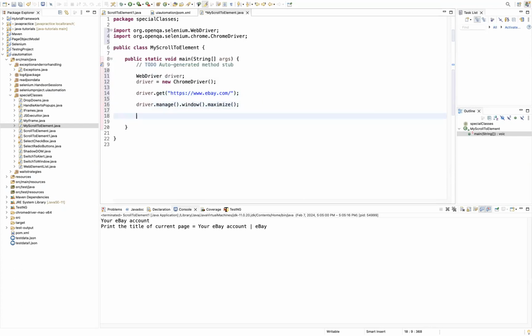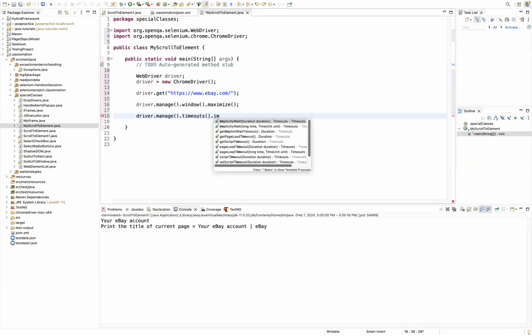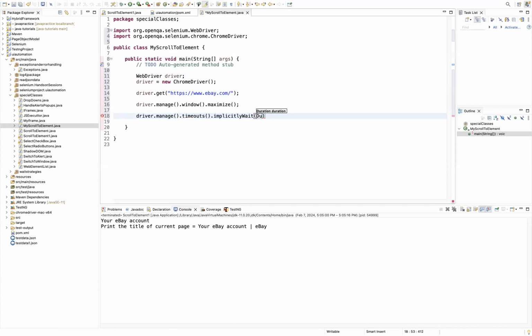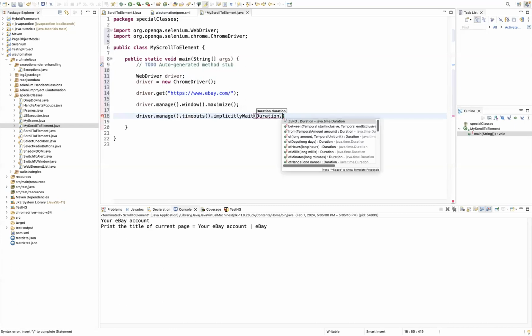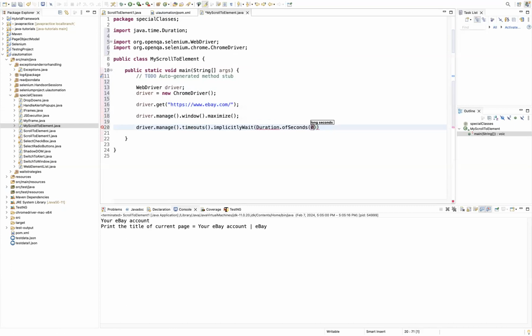Next step is to wait up to 5 seconds to make sure that all the objects are rendered on the page. So let's use implicit wait for this one: driver.manage().timeouts().implicitlyWait(Duration.ofSeconds). So I'm giving 5 seconds here.